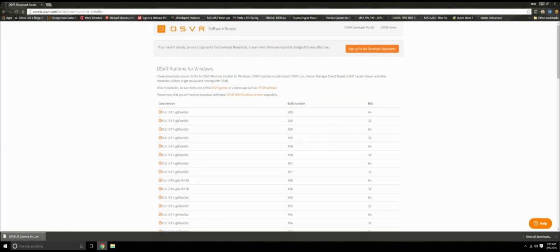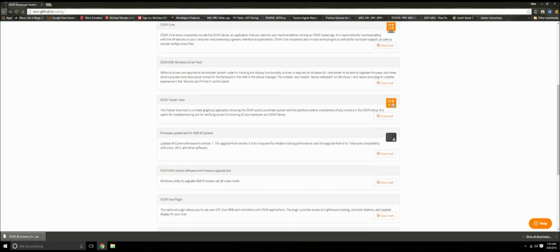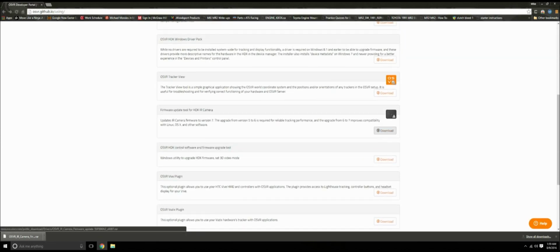Keeping your IR camera's firmware up to date is very important. To do so, open up the browser and go back to the OSVR GitHub page. Hit the download button for the firmware update tool for HDK IR camera.